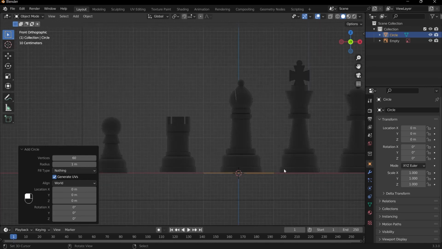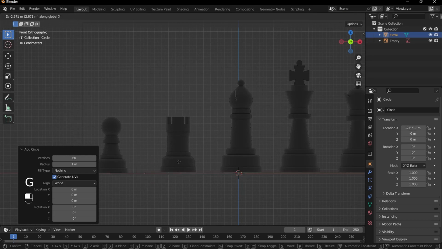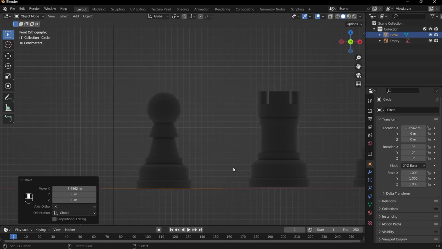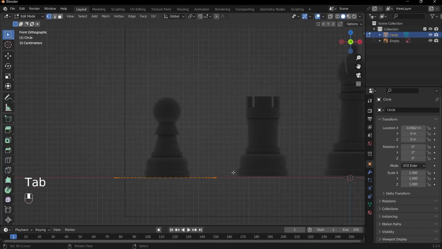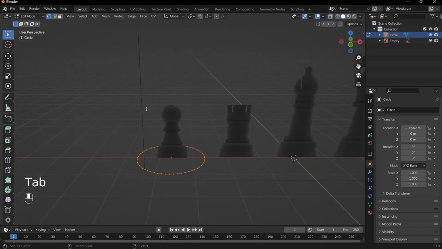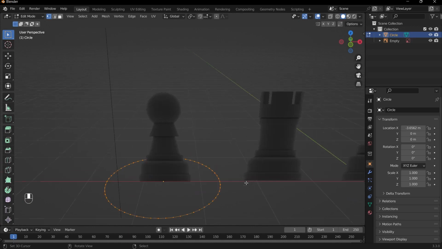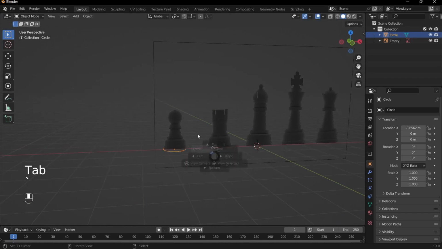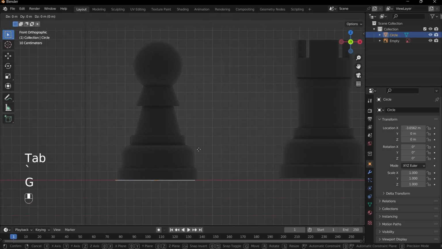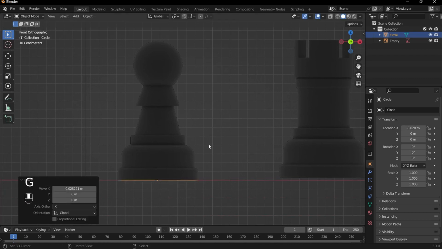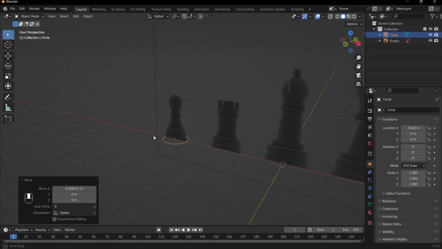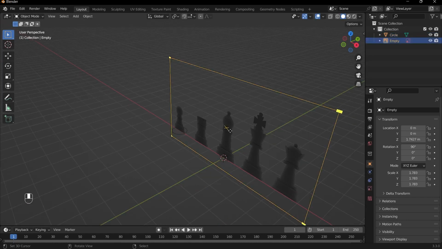So now I will just press G and then X to move on the X-axis, and then move it around here to the center of the pawn, and then I will tab into edit mode like so. So as you can see, when we tab into edit mode, we have all of the vertices selected. I'll just press S to scale down until it's around the same size as the reference image. But again, we don't need to follow the reference image exactly. Just do whatever you think is right.